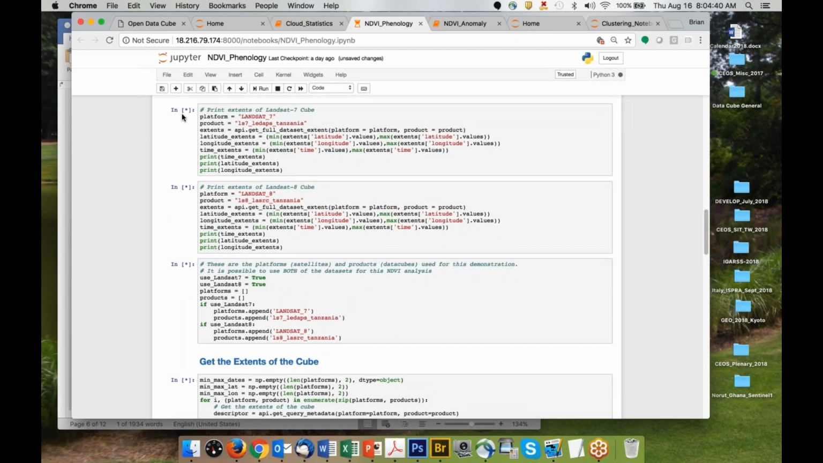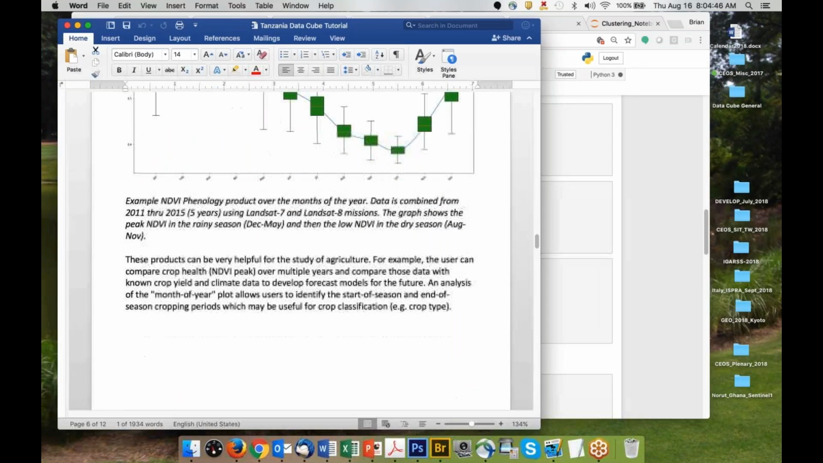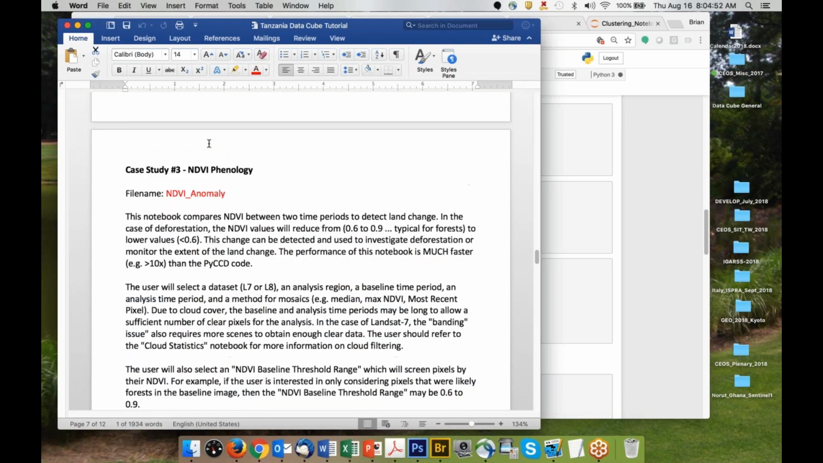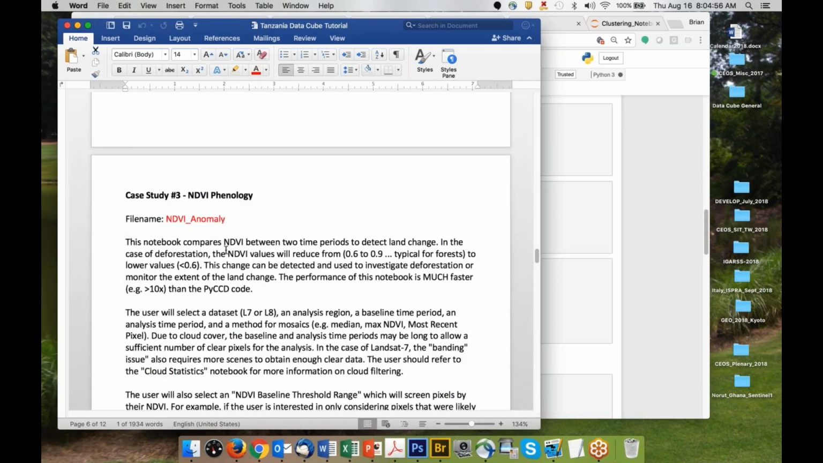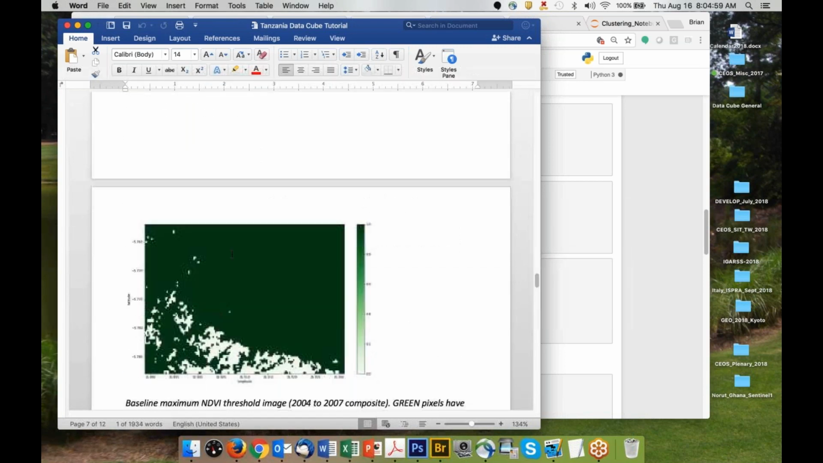So if there's a star, that means it's working on that block. So I'm going to go over here while this is working and tell you about the next thing we'll be doing. I named that one wrong. That's not supposed to be phenology. I'll fix that. That's supposed to be NDVI anomaly, and that's the next one we're going to run.